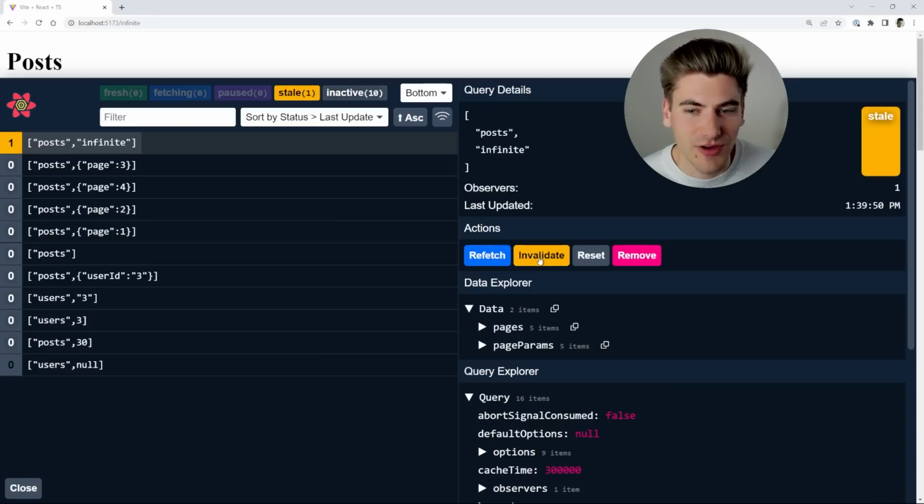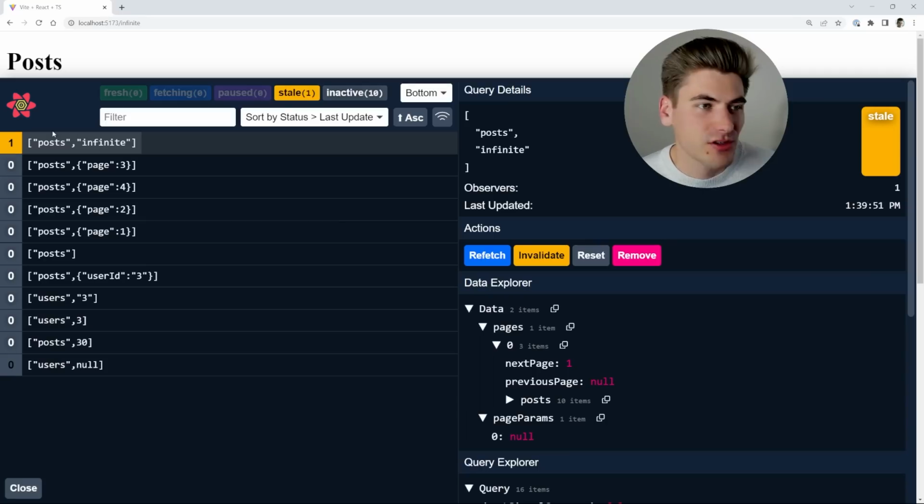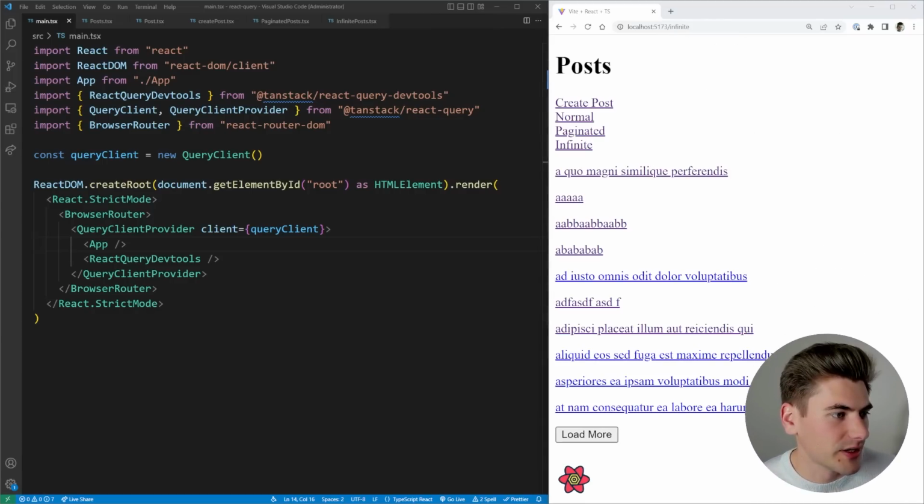I can invalidate it if I want to. I can reset it. I can do a bunch of stuff like that. So this is really good because it gives you the dev tools on what's going on. So it's really easy to debug problems. And as you can see, I have tons of data on every single thing that's being returned here. So now we can just close out of that real quick. I'll get my screen back to how it was before, and I'll move my camera back down, and we can go through the actual code for how this works.